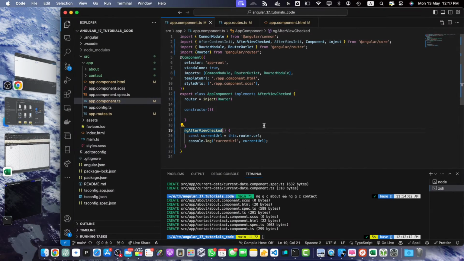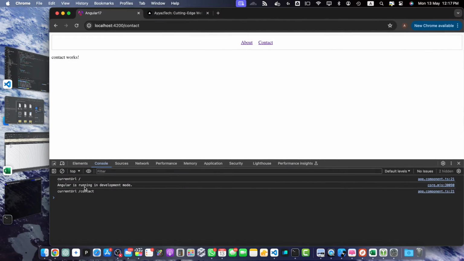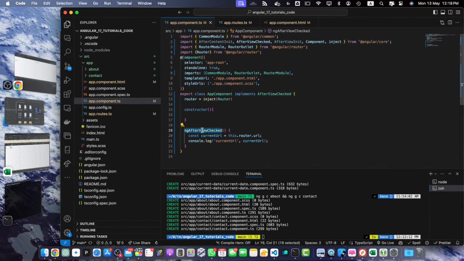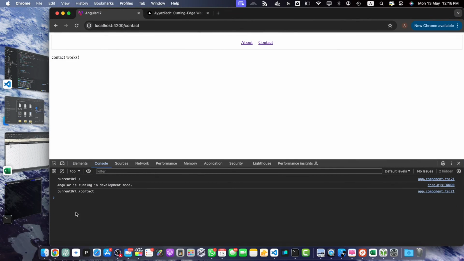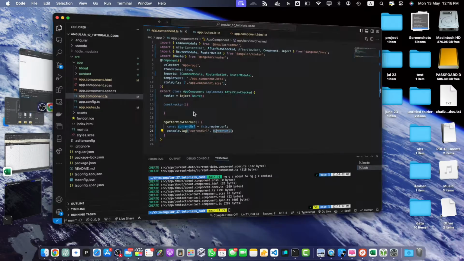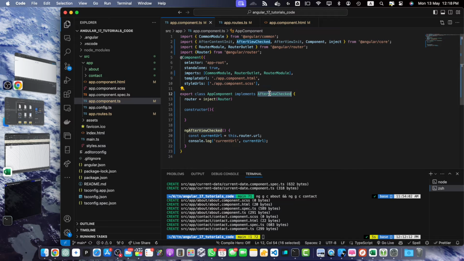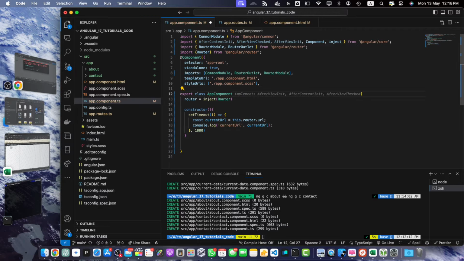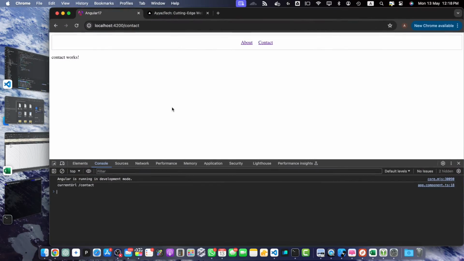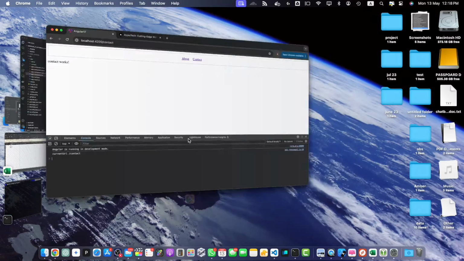Okay, finally it worked on this, but it is showing console 2 times. So first I have used the after view checked lifecycle hook, and it basically triggers several times. So anyways, we just can see that this is the current route after some time. Or the other workaround is that you can just use the timeout in the constructor. I will add the timeout period of 1 second. So after 1 second of the constructor load, it will execute this logic and show the current URL.